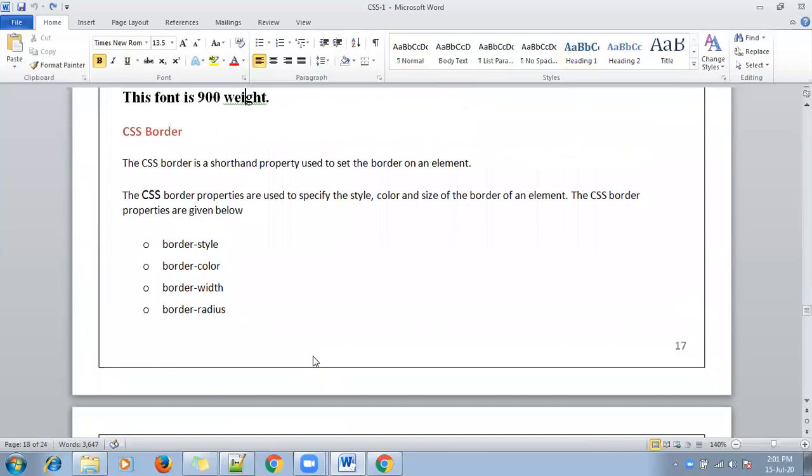Okay, so the next property is CSS border. How can we style our border by using CSS border properties? CSS border properties are used to specify the style, color, and size of the border of an element. If you want to draw a border for any element in HTML, you can draw it, and you can style that border by using these properties. Okay, how to style borders? We have some properties in CSS border: border-style, border-color, border-width, and border-radius.